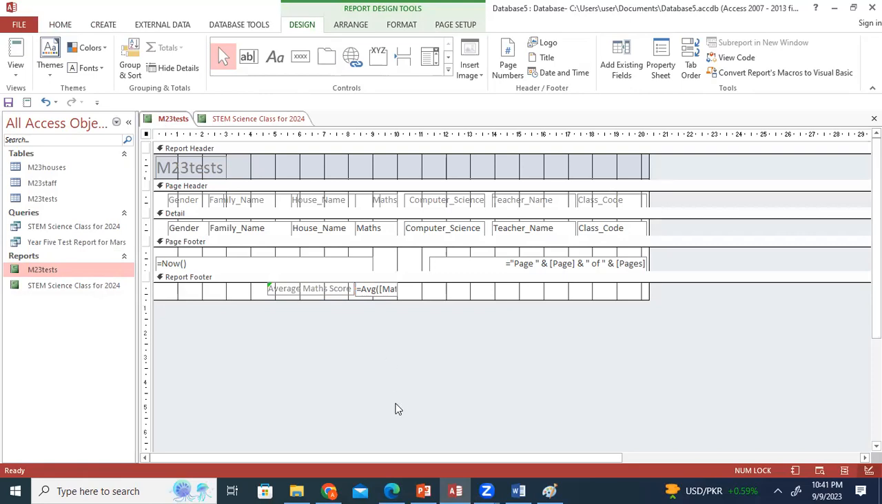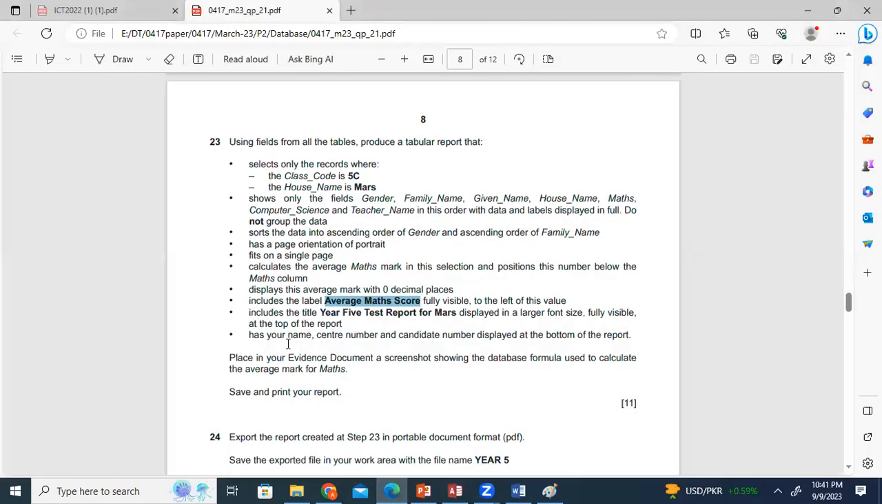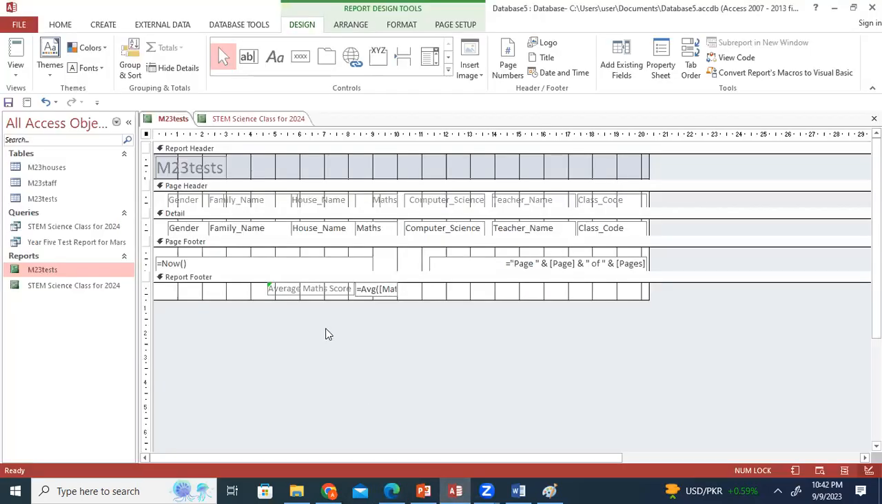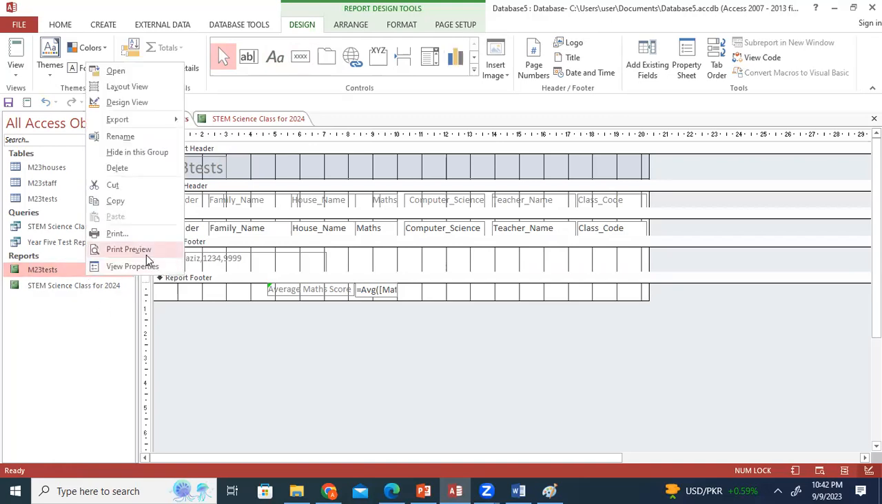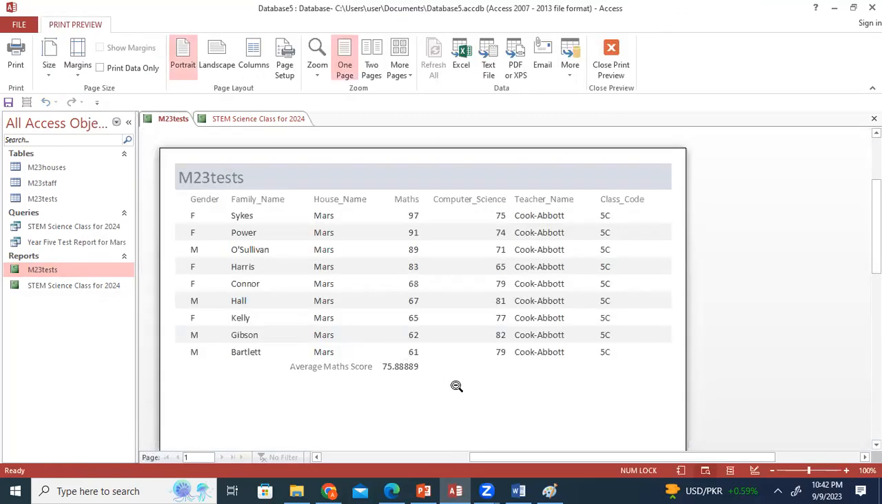That has been adjusted. What I have to do next? As your name center. Okay. Again, we have to place here. Delete this one and delete this one. Place label here and write your name here, comma, center number, double line is your candidate number. So you can view from here print preview. I think it's better. So this point is clear.